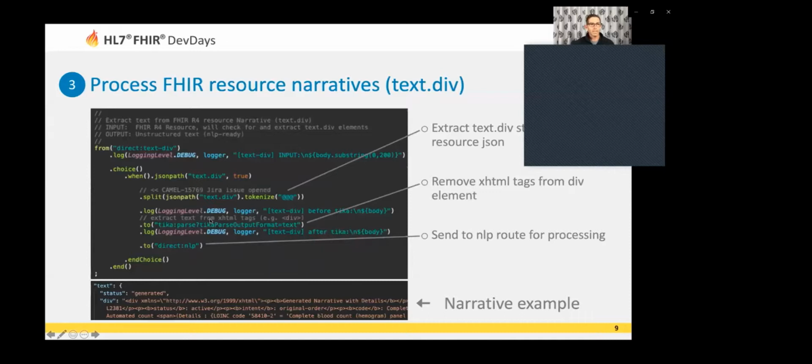So this is that TextDiv route. It's responsible for extracting text from FHIR resource narratives. Its input is going to be a FHIR resource. The output is going to be unstructured text that's NLP ready for processing. So within this route, we have a simple conditional here. We're just checking to see if a TextDiv element exists. And you can see that example of a narrative. So we're just going to see, does this element exist? If it does, what we're going to do is extract that string.